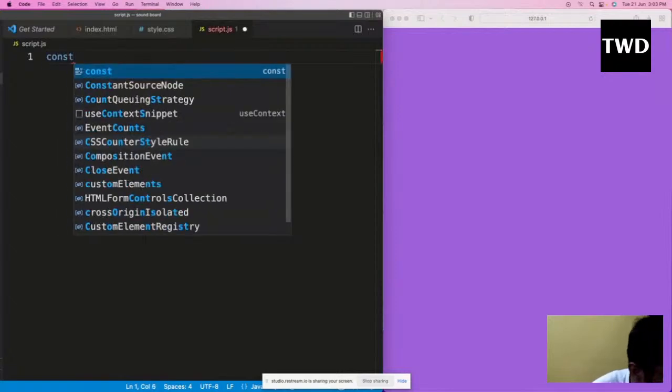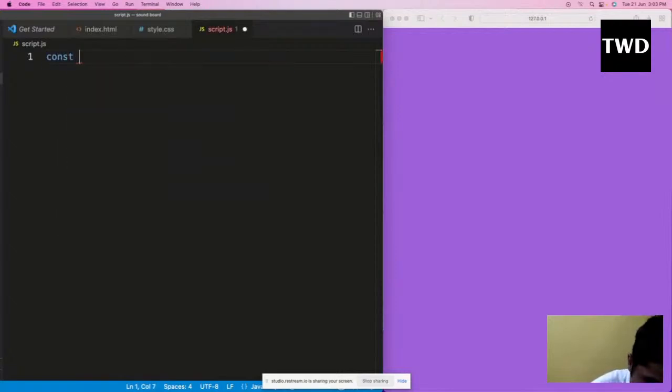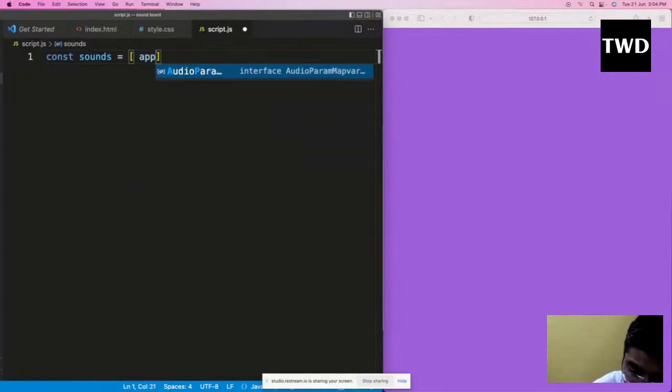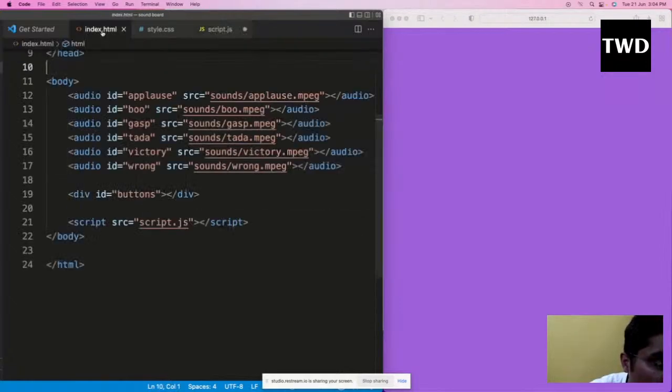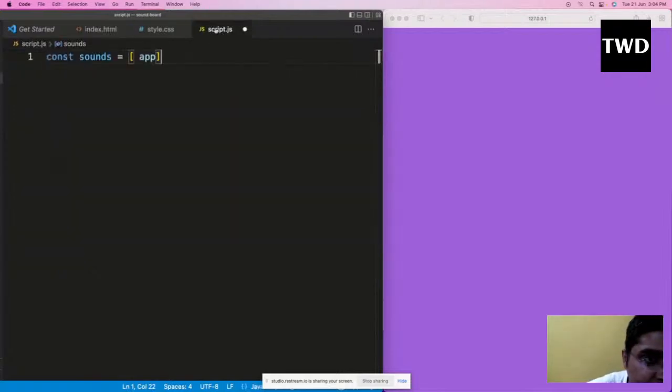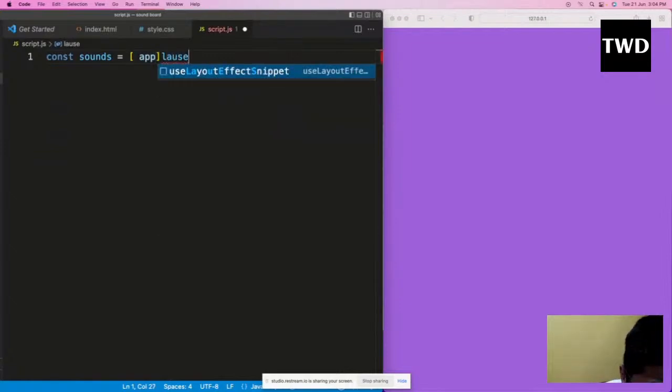We create a const array with the name sounds, and we will have the audio file names: applause, boo, gasp, tada, victory, and wrong. We will declare here applause.